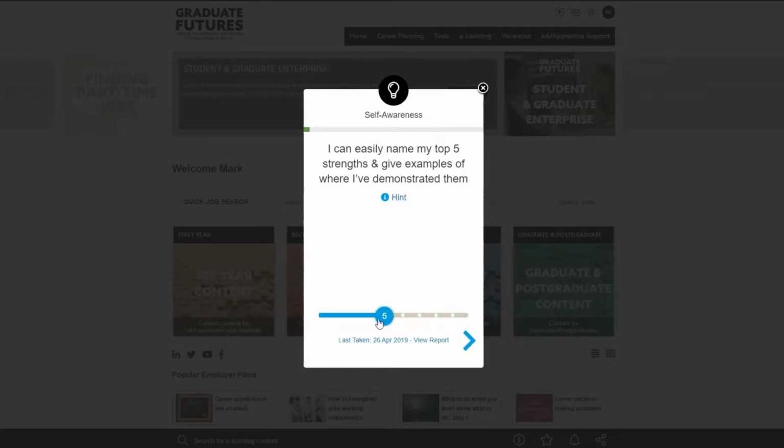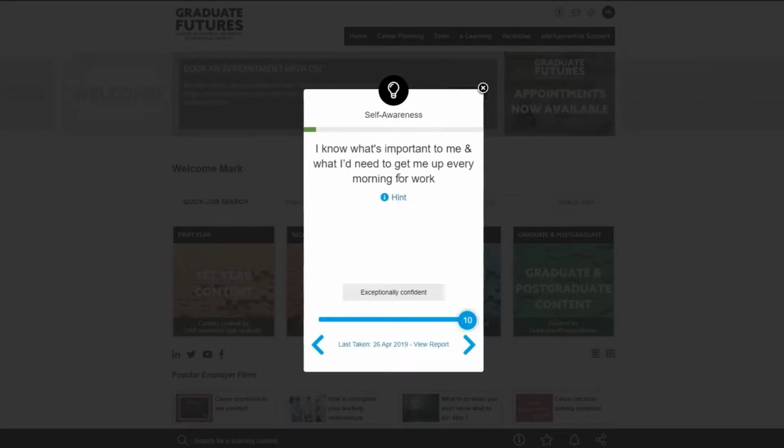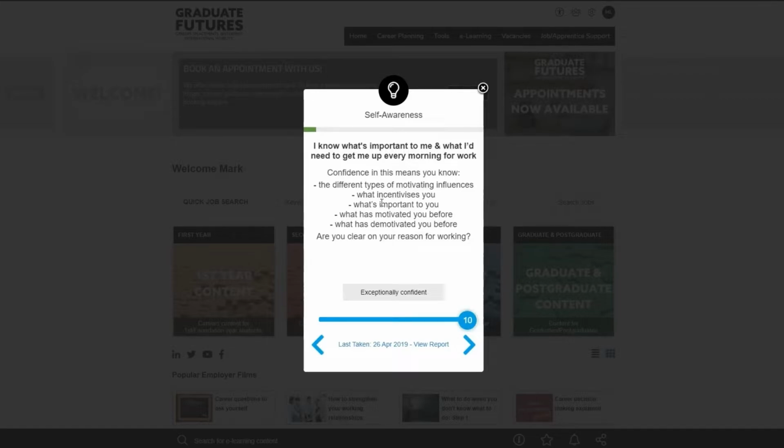These are on a sliding scale of 1 to 10, with 10 being most confident and 1 being least. If you click the arrow button, it will take you to the next question. If you are unsure of any questions, if you click the hint icon, it will give you additional information. Career Pulse asks many questions, and these come under specific headers, as you can see at the top.